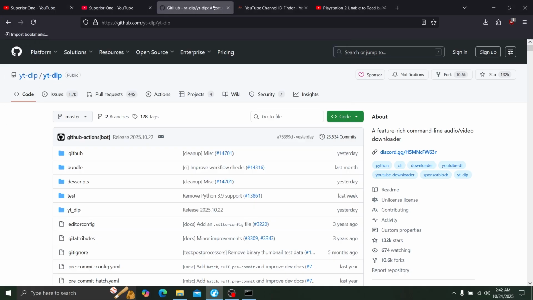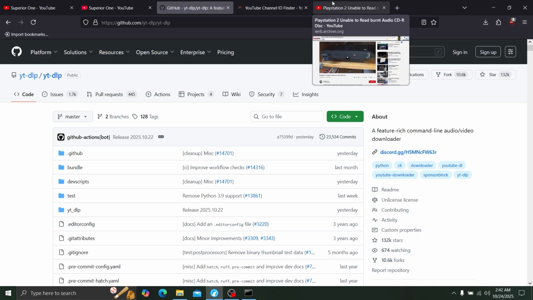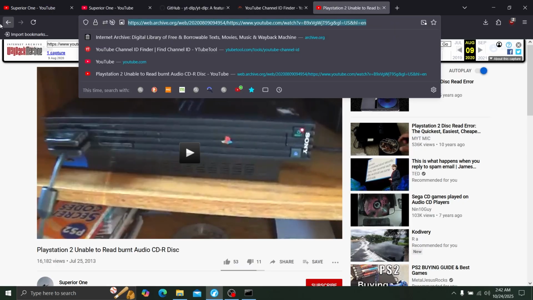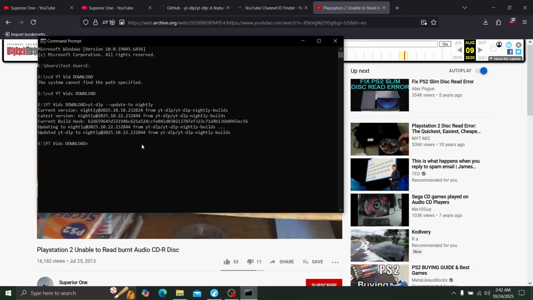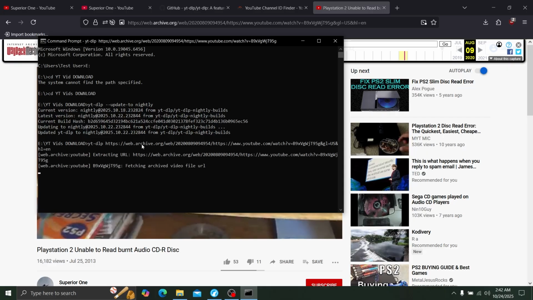Okay, how to download. It's really not that hard. Just take the link, copy it, go to your command prompt, just type in yt-dlp, paste the link of the video, and hit enter. And it will extract, like it'll go into the archive page, and it will fetch the video file out from it and download it directly from the source.